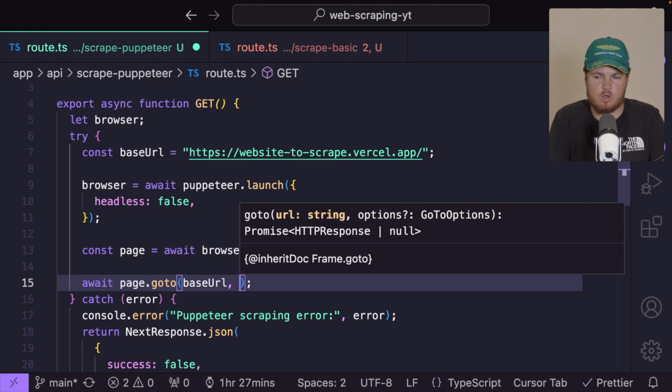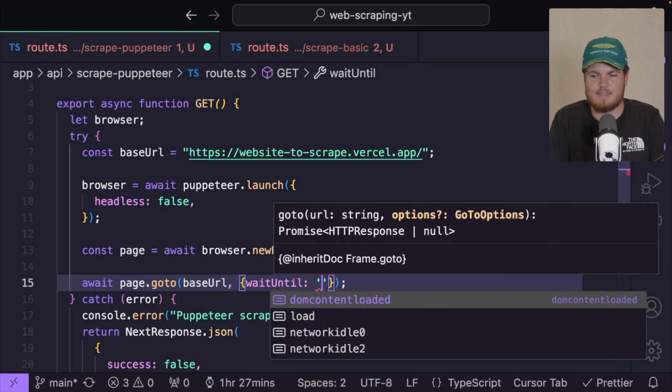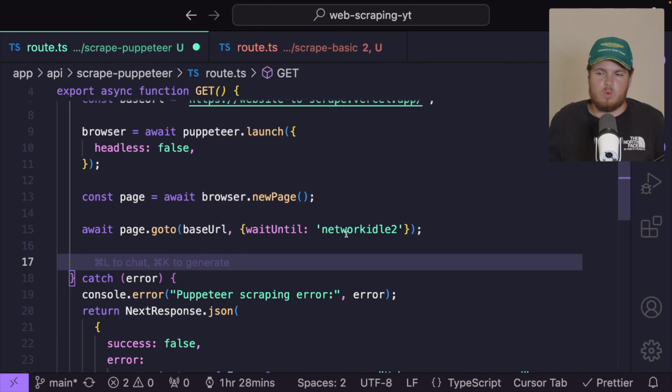We can also add a comma, open an object, and add the waitUntil property, and let's set this to networkidle2. What does this mean? networkidle2 just says, hey Puppeteer, you should consider this website loaded when there are no more than 2 network connections actively running. So if there are more connections running, then our website is still not finished rendering or loading.